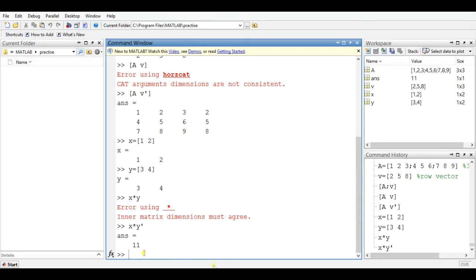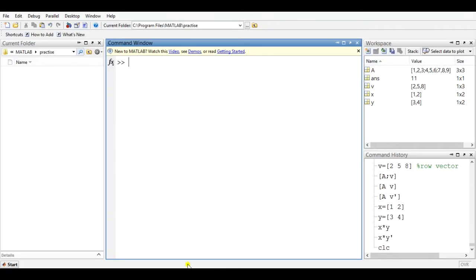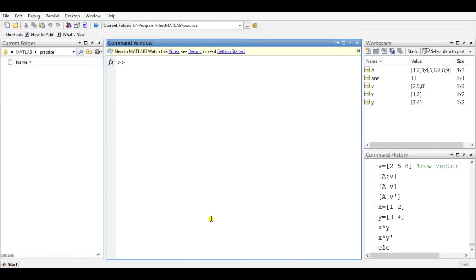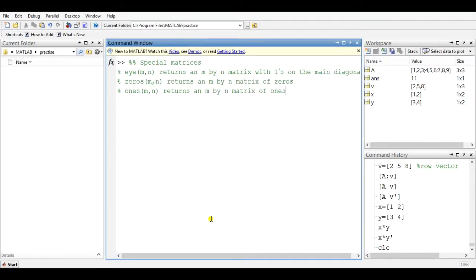Now we will see some special types of matrices. So let me clear everything first, clc. Then some special types of matrices. Over here we have an identity matrix, so we'll use eye m comma n. Then we have a matrix of zeros, so we'll use the command zeros m comma n. Over here the e is not there, so do not write z e r o e s, write it z e r o s. Then we have the matrix of ones. Let me show you.